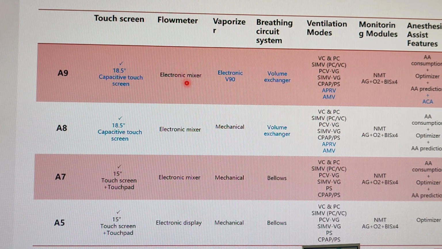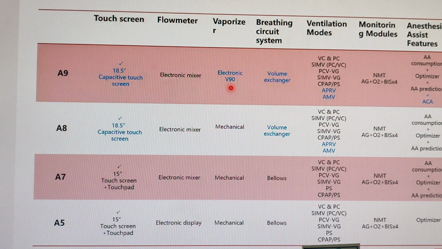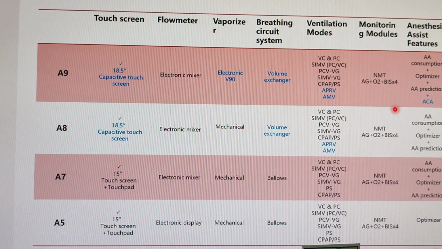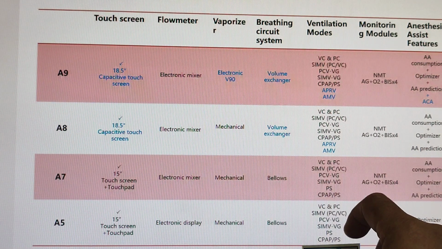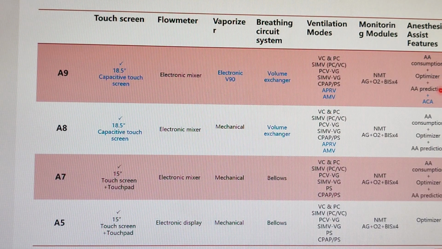So what are the features of our A9 and A8 anesthesia machine? In A9 we have the 18.5 inch capacitive touch screen. And we have electronic mixer, electronic vaporizer as well, with the volume exchanger, which is the main feature of our high-end anesthesia machine. And we have this ventilation mode. We have the capability of plug-in modules, NMT, AG with O2, and PIS. And for the anesthesia feature, we have AA consumption, anesthetic agent consumption, optimizer, prediction, and automatic control anesthesia.